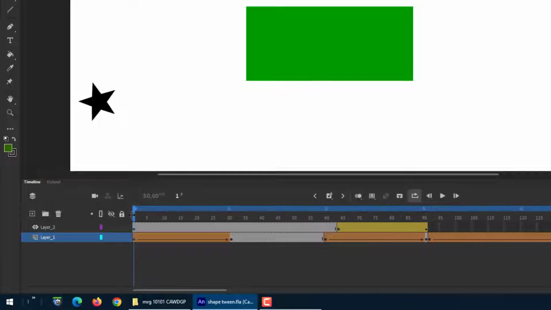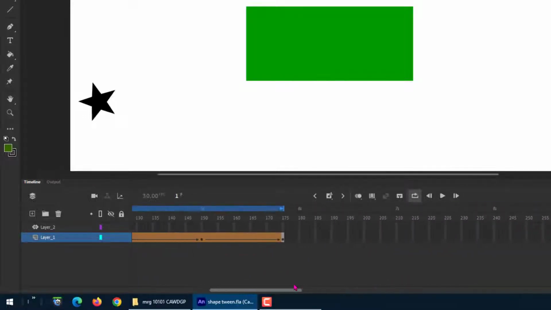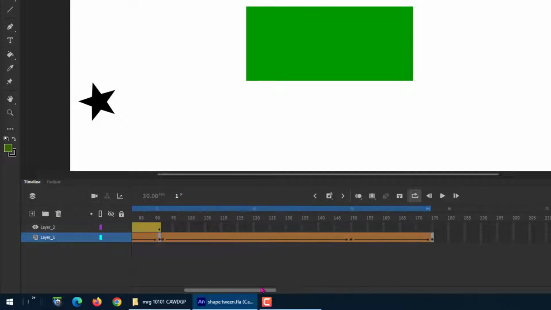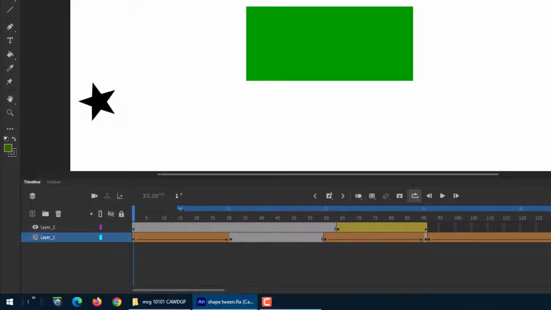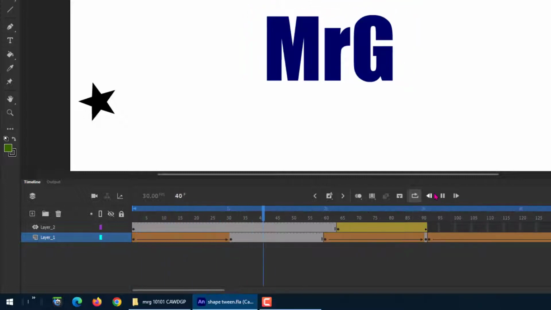If I can get my mouse to not be so jumpy. Oops. So you could drag this in, and you could move it over, and you could loop part of the animation, but I want to loop the whole thing. So let me move this over to here and bring this all the way back to the beginning. And then when I hit play, you'll see what I mean.